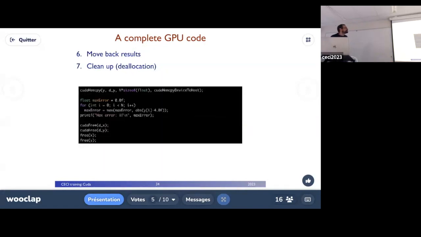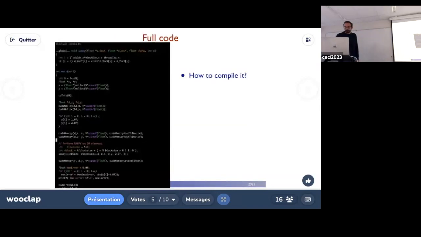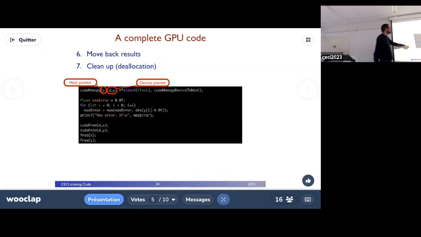Moving back the result is the cudaMemcpy, destination, source, and now you have to change the direction to device to host, instead of host to device as before. And then basically freeing all your pointers as usual. Okay.